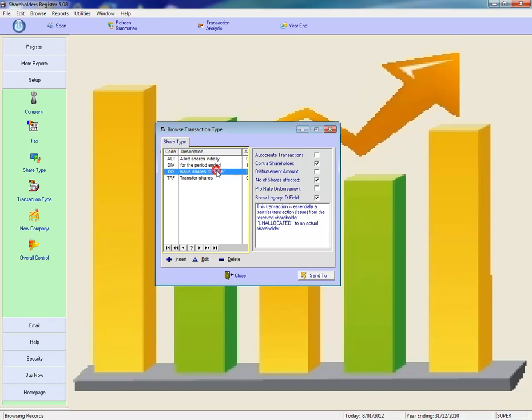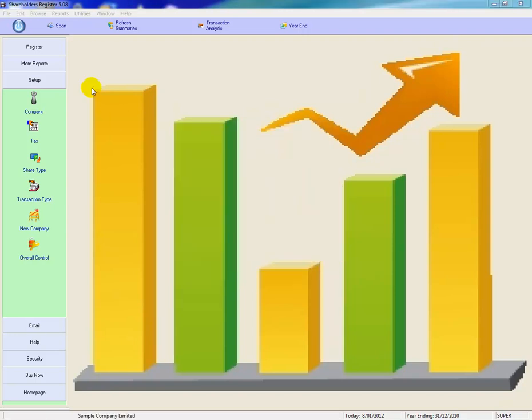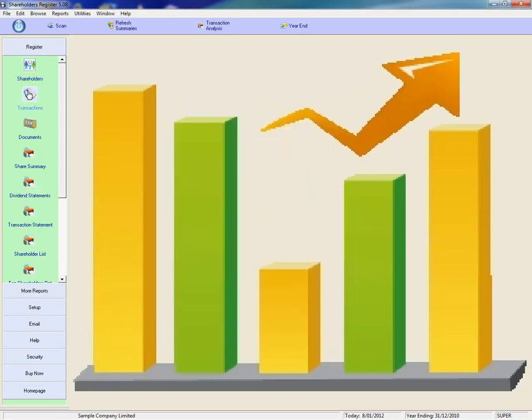Then we have an issue share type, where the shares are allocated to a shareholder from the unallocated pool. Lastly we have transfers, which is when shares are sold by one shareholder to another. The dividend type does not affect the number of shares. Now let's look at the actual transaction batches.